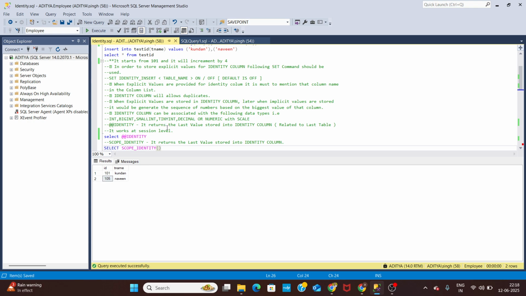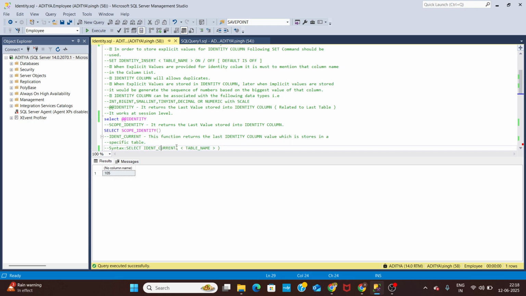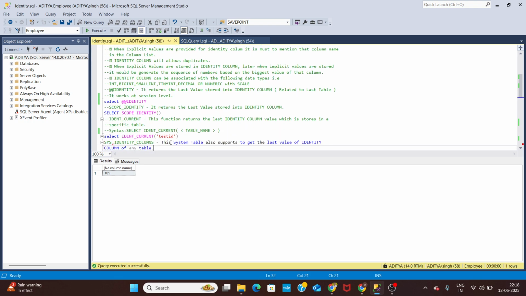@@IDENTITY returns the last value stored into identity columns, regardless of table, and it works at the session level. So what is my last value? Here you can see 101 is my last value, so it will show 105 on execution. Good. SCOPE_IDENTITY returns the last value stored into an identity column. This is a metadata function, and we are getting the same value. First I gave the global variable example, and the second one is the metadata function.